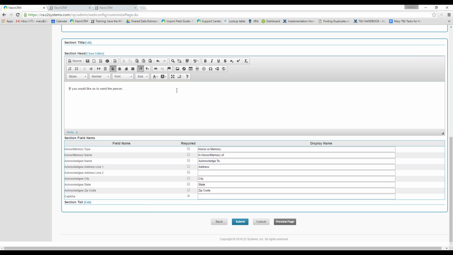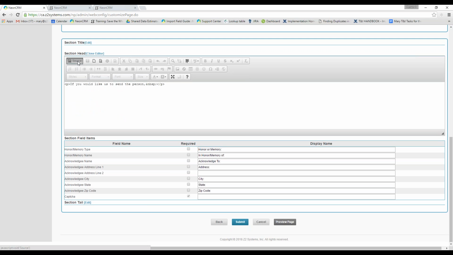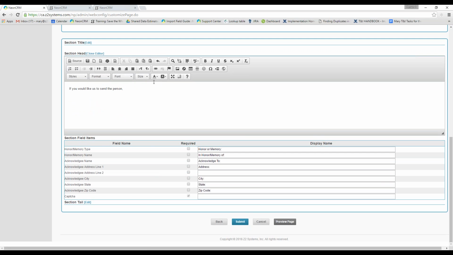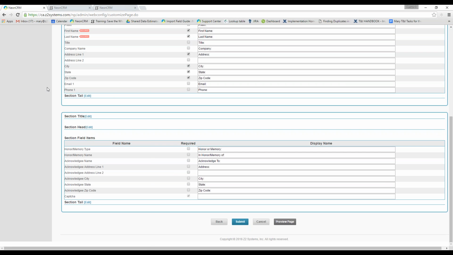You'll see this a lot in Neon as you start using the system. You can change the styling and the fonts. You can use source code if anyone on your staff has HTML experience. You can insert pictures. So it's kind of the basis of what this editor does. Does that make some sense? Yeah. Okay, perfect. So I'll just close this for now.